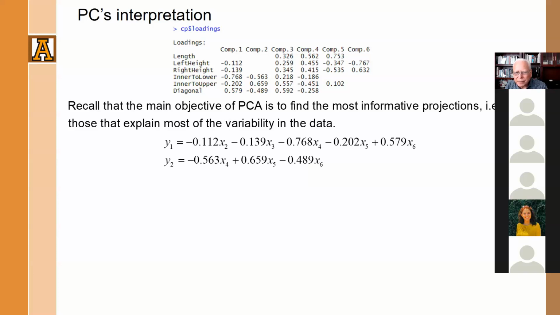Okay, thank you, teacher. Oh, you're welcome. And the same thing will happen with component 3 and component 4. In this case, we decided we're going to work with two components.